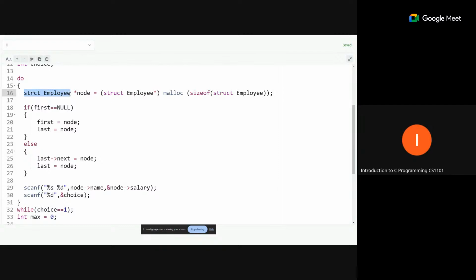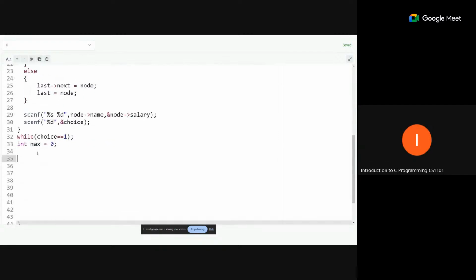Because we have to traverse the list, we create one pointer, like temp, with an asterisk, and we will initialize it with the first node. This is the initialization. That means we have created one new temporary pointer, temp, and it is initialized with the first node. So we have stored the address of the first node in temp. After that, we will run one loop: while temp does not equal to null.